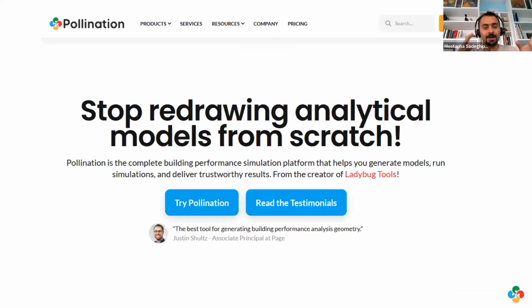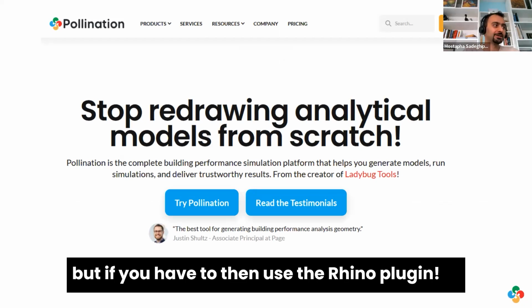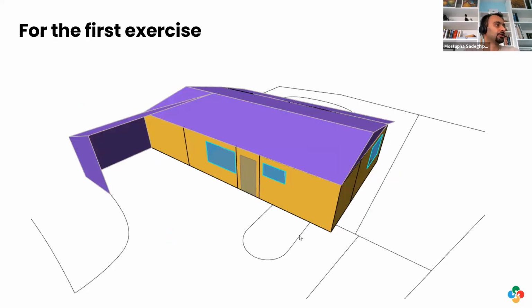The first step is basically against this thing that we have on our website. We always say stop drawing analytical models from scratch. But in the real world, sometimes you have to draw analytical models from scratch. So if you do, do it with the Rhino plugin, and I hope I can show you why it's good to do it with the Rhino plugin.